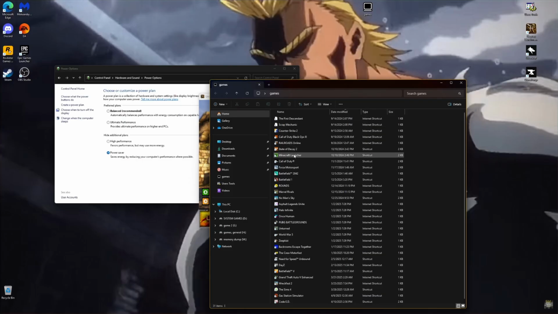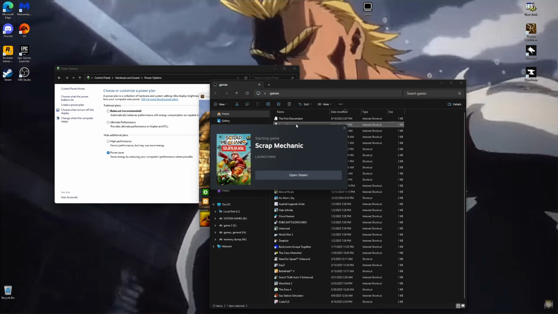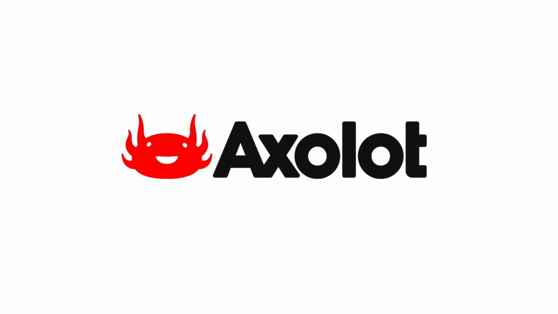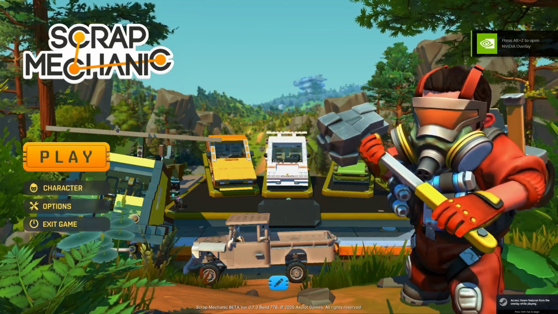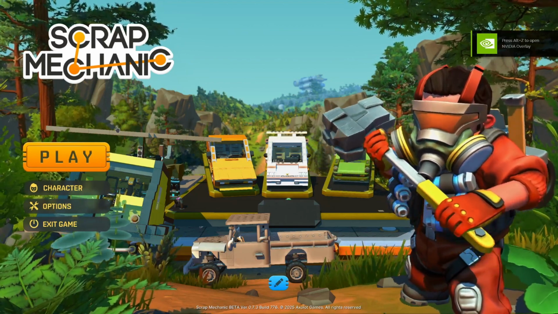So let's boot up a game. I just want people to understand here. Let's do Scrap Mechanic. I just want people to understand that power saver mode versus ultimate performance or even balanced are three completely different functionalities than registry tweaks or software. Registry tweaks adjust how the operating system understands what is going on.